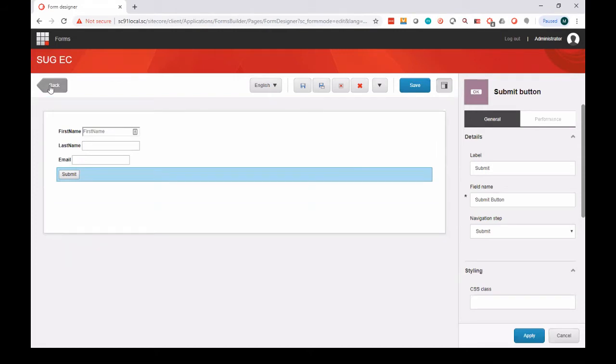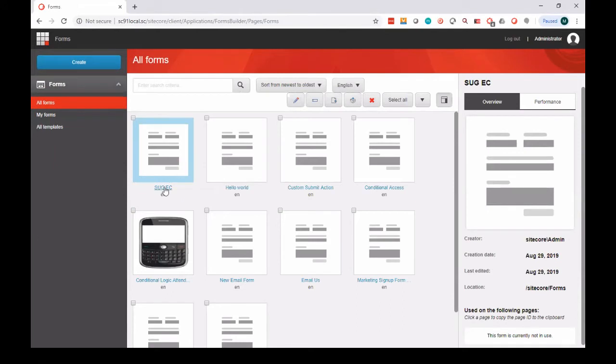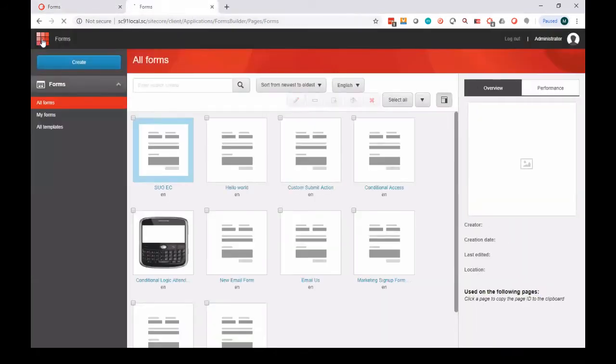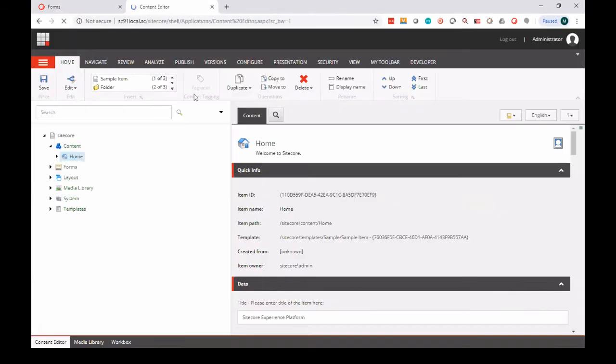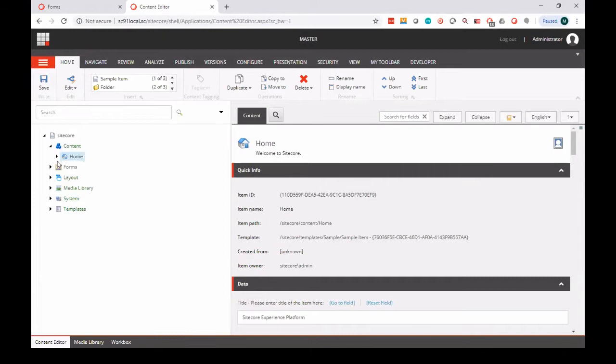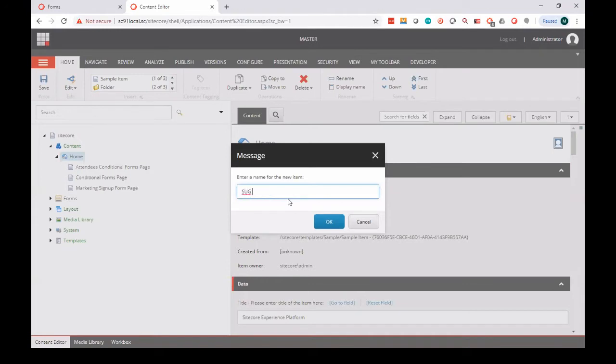So here is my form. I'm just going back and you can see the form is already created over here. All I need to do now is go into the content editor and create a landing page. So I'm just going to duplicate this, and go to the content editor. It's always good practice to have a form editor in one window and a content editor in another window. I'm creating everything from scratch. I'm not going to use any of these ones.